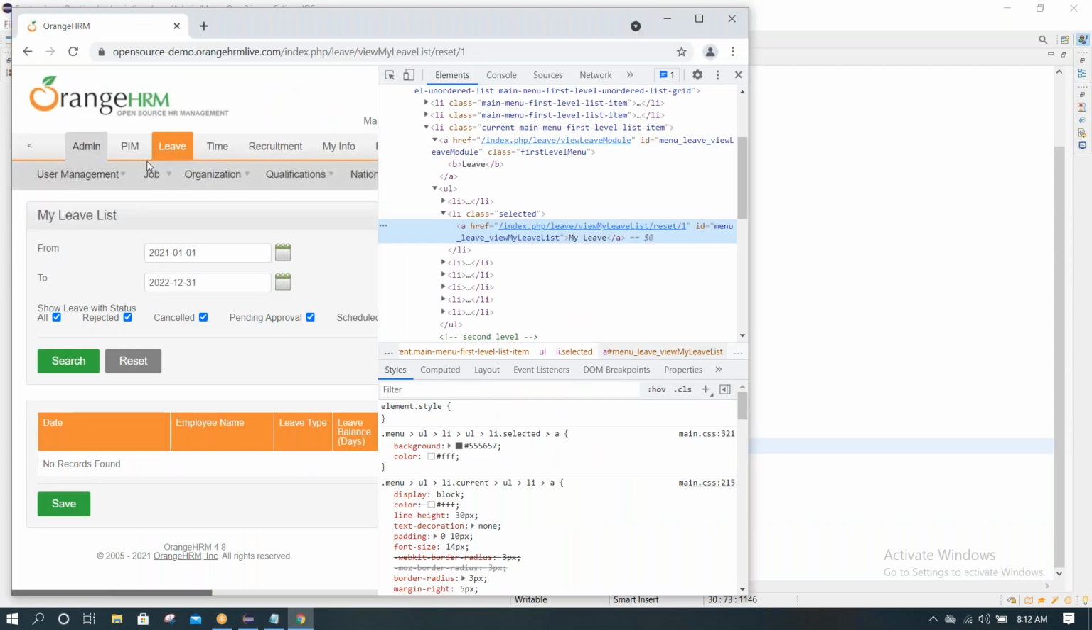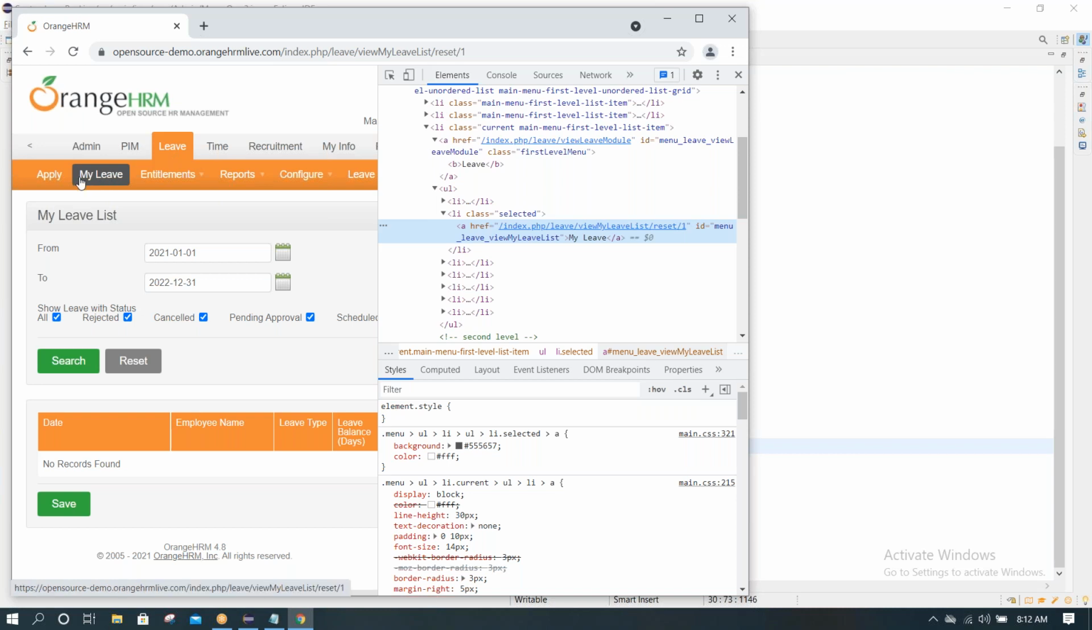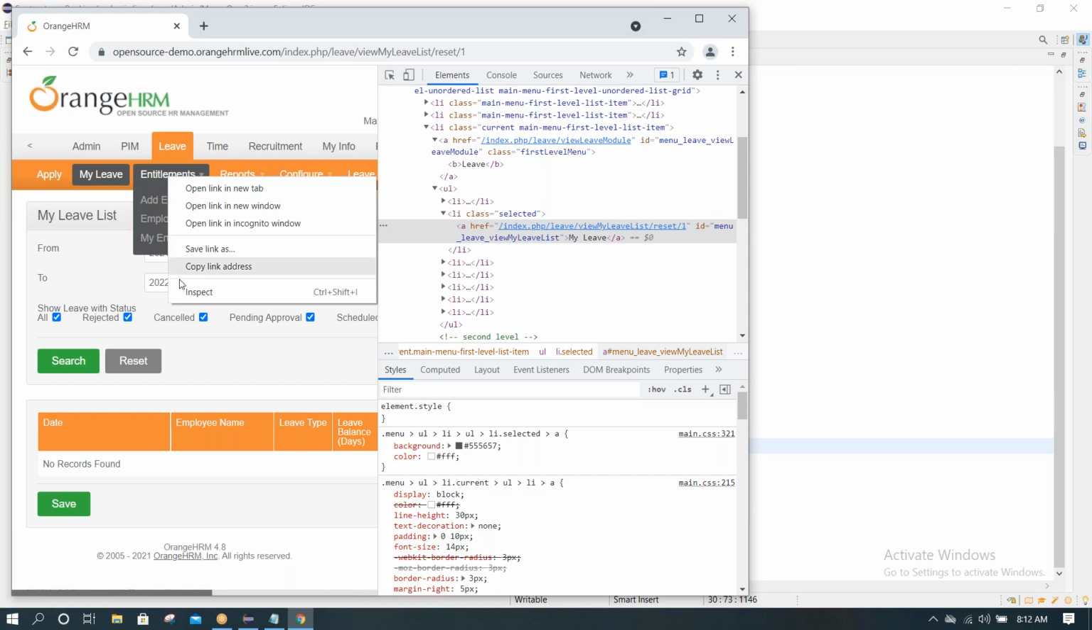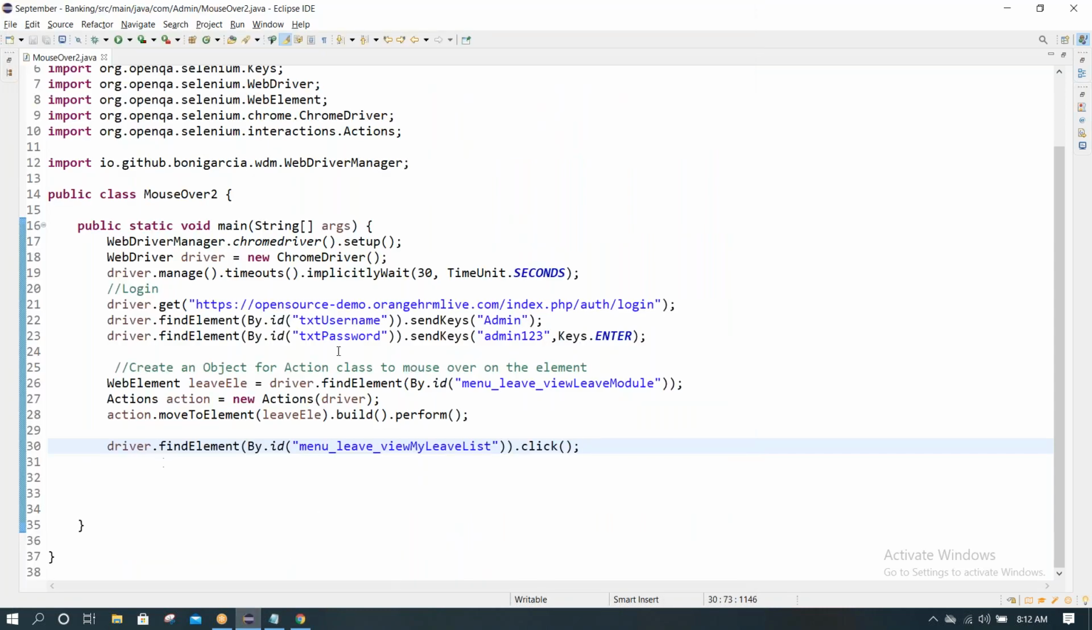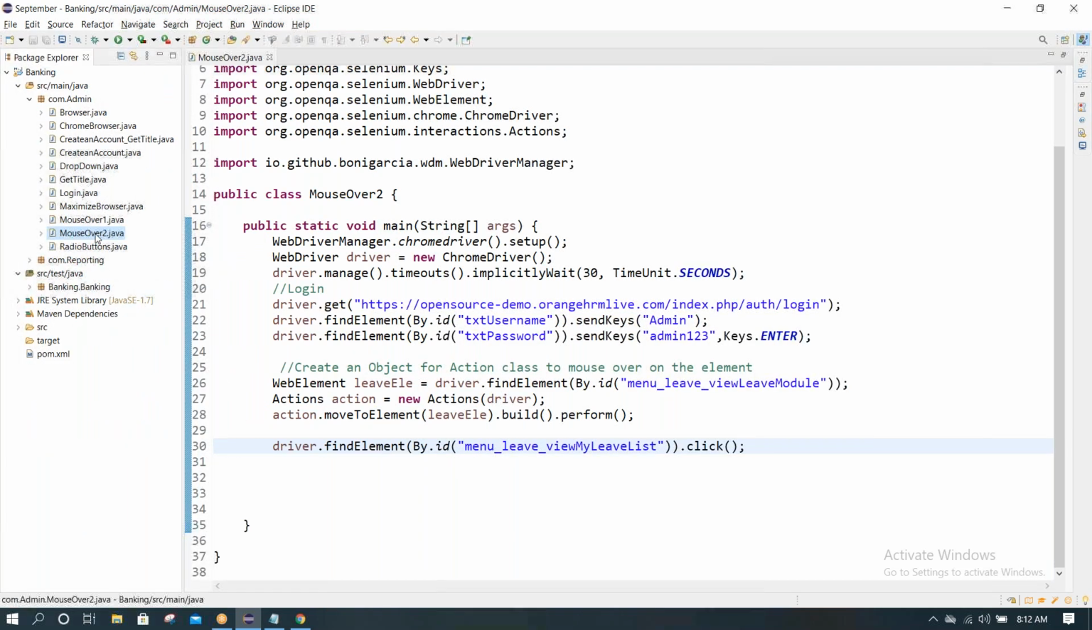Now this is a direct element. It's not a mouse over element. You can directly click on that. Apply also same. In case of entitlement, again we need to mouse over on this entitlement. For example, inspect entitlements. Goes another script. Let us copy.